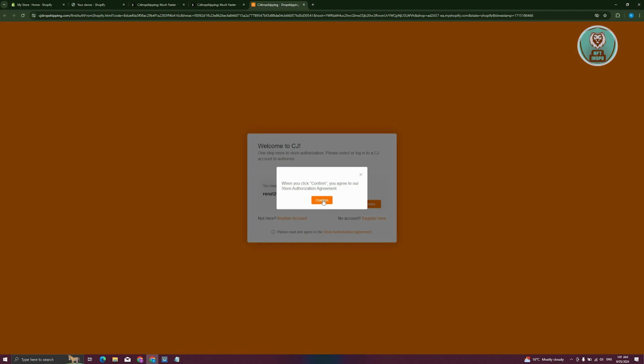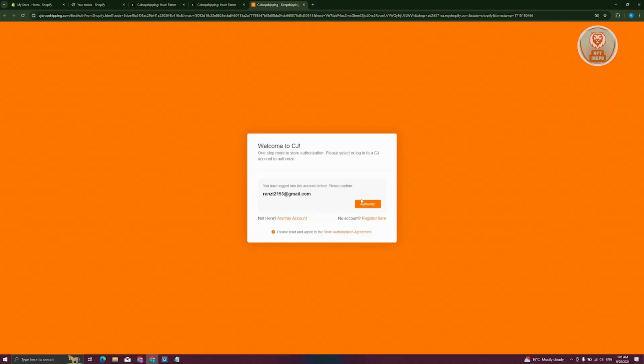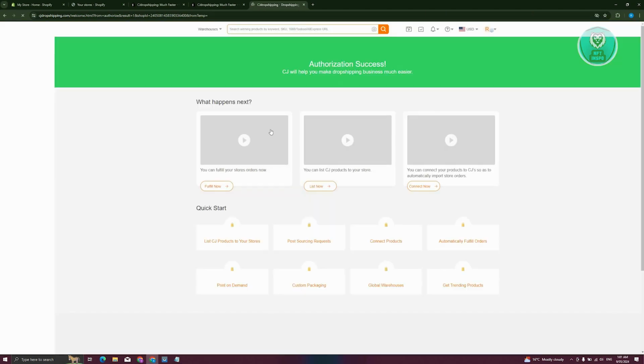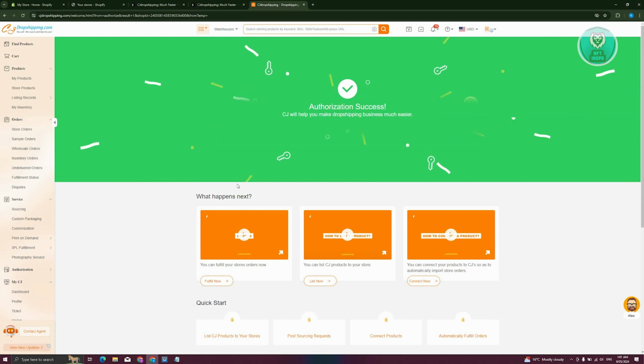It should open up Shopify again and redirect you to dropshipping. And from here, just click on authorize and then click on confirm. Now in this case, again, it's going to reload itself. So if that doesn't load, let's click authorize again for us to proceed, and it's going to say authorization success.